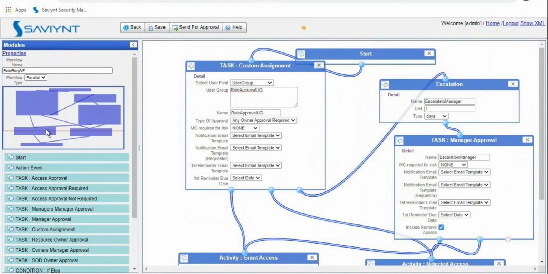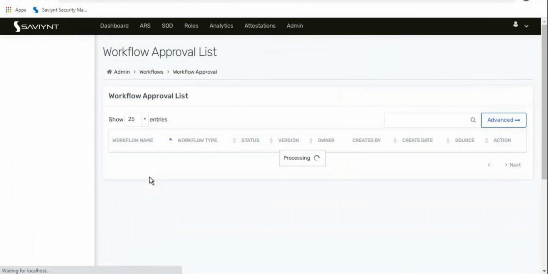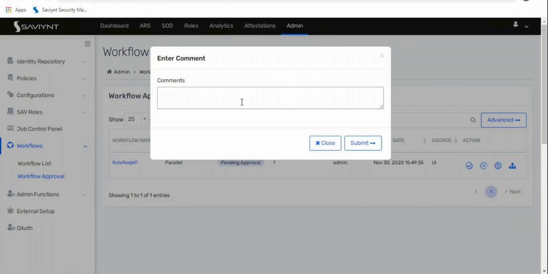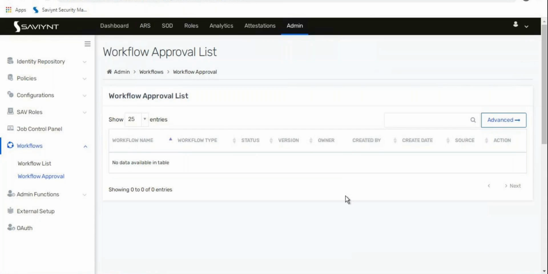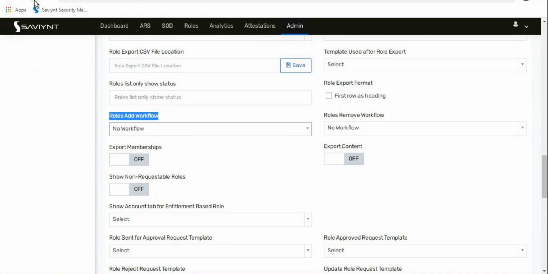My workflow is completed. I'll send it for approval. So when I send my request workflow for approval, it goes for an approval actually. So you should come back here to the approval section and accept it. The workflow has been created. So my workflow is loaded and created, ready, and active right now. So what I'll do, I'll come to my global configuration and refresh the screen.